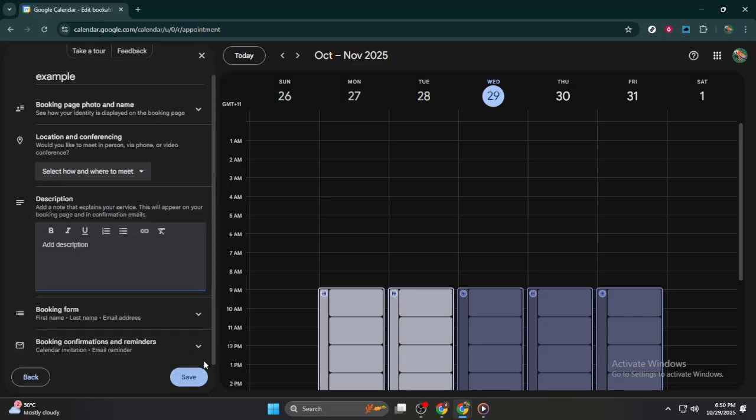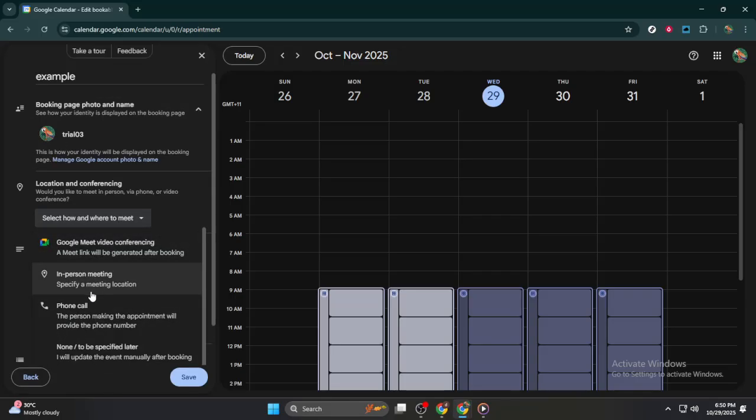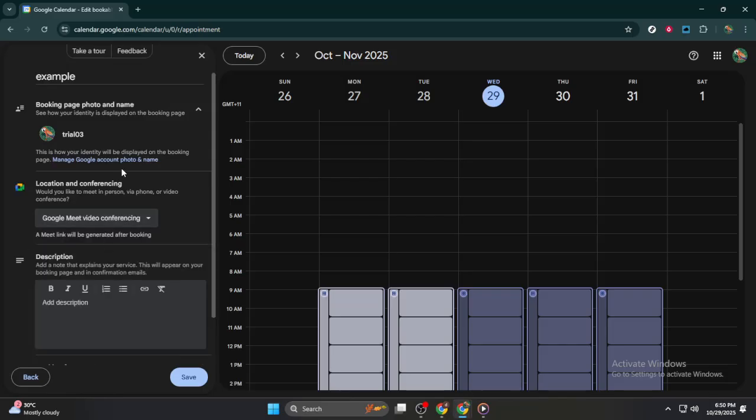On this page, you can further customize options such as buffer times between appointments or maximum daily appointments. Make sure to review these options to fine-tune your schedule. That wraps up our guide on creating appointment schedules in Google Calendar. With these steps, you can effectively manage your time and make your scheduling accessible to those who need to meet with you.